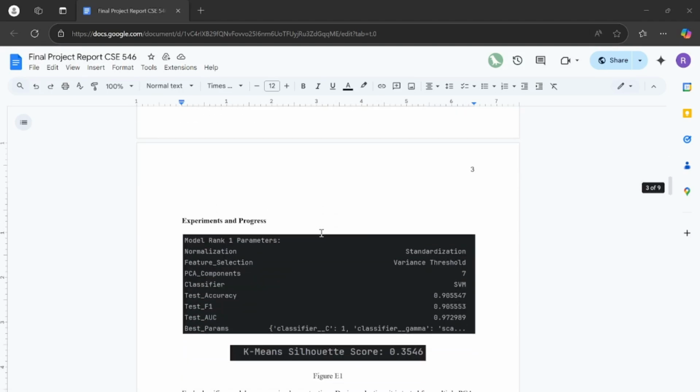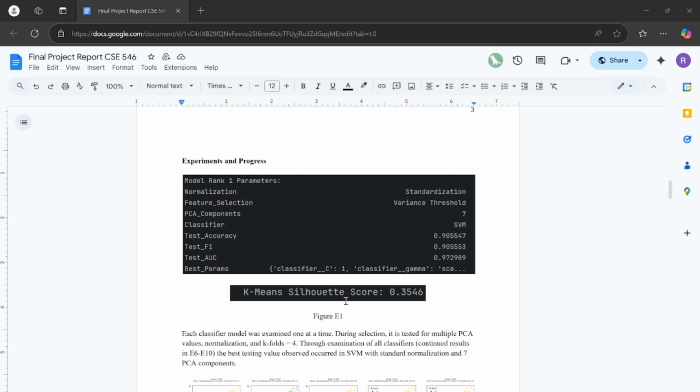So, first we'll start with figure E1. Here is our best model's performance against our Kaggle data, and we used a 20% test train split in order to achieve these numbers. We get a test accuracy of around 90.55%, which is pretty good, and we see it's achieved with SVM and PCA component 7, standardization, normalization, and variance threshold feature selection.